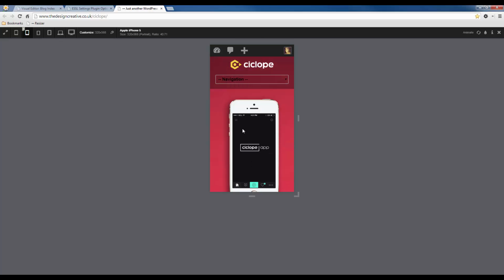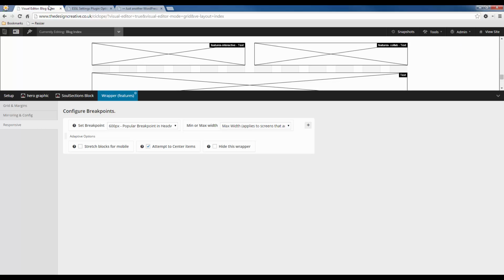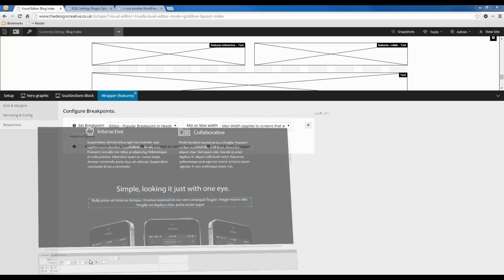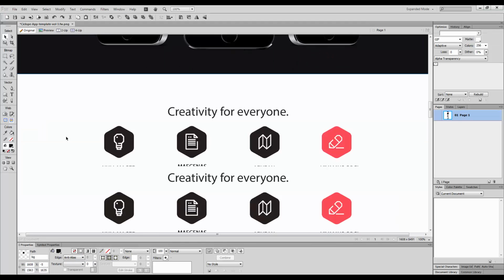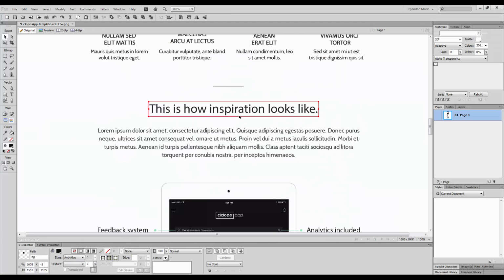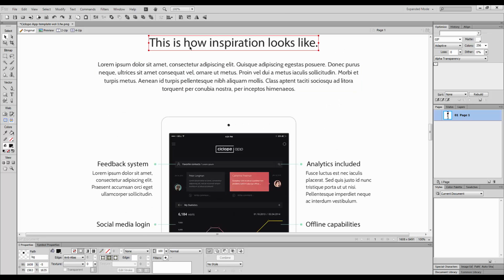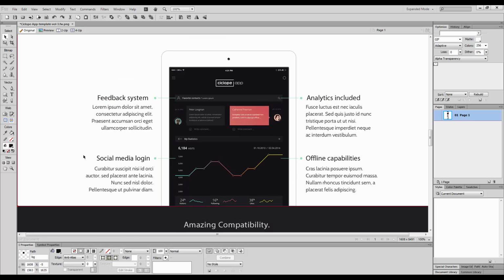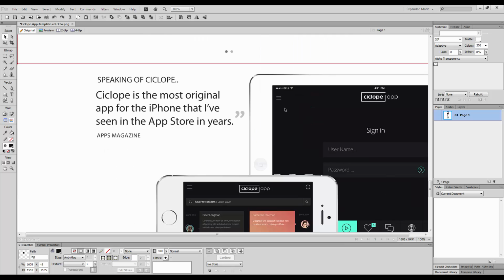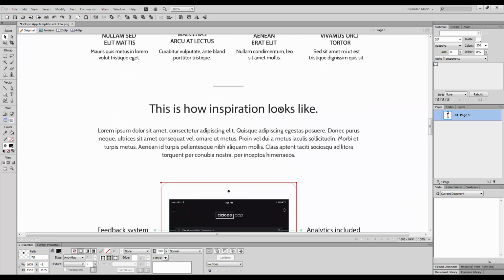Okay, so that's all cool. That's the end of this part of the tutorial. I think the next part is this section here, creativity for everyone, where we've got these icons. I'm going to show you how to install these icons and how to add this section here as well, which will be fun. So we don't really have that many sections to go, maybe about 4 or 5 sections to go.